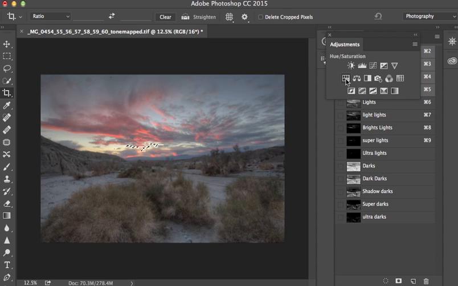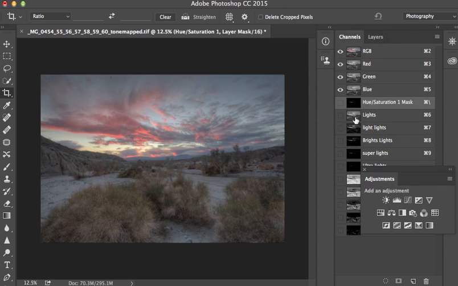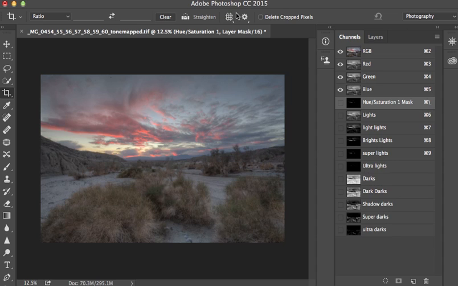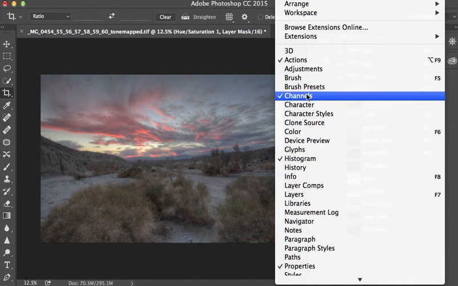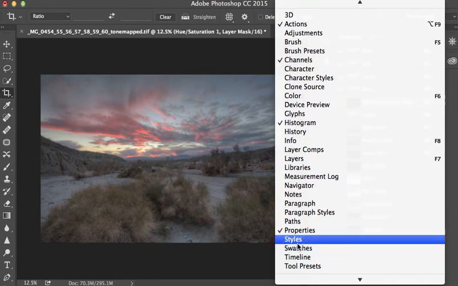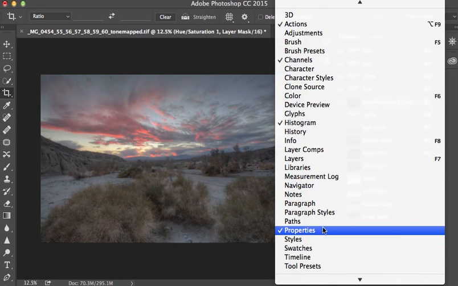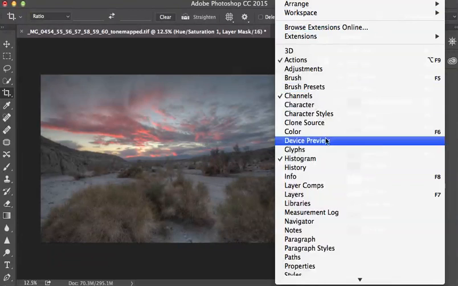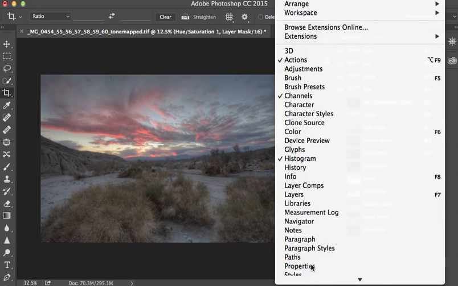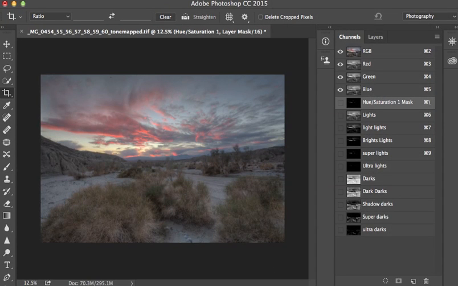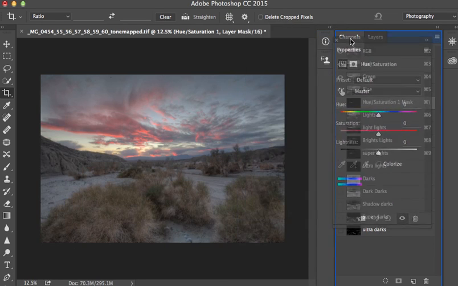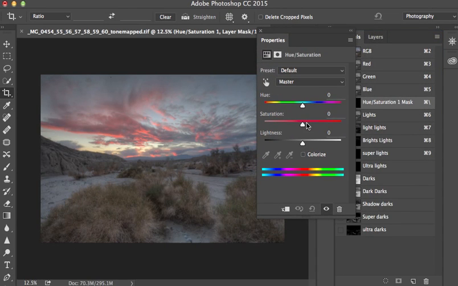So again, maybe I want to do hue saturation, something like that. So there's my hue saturation mask on there. And I'll go to properties so I can see what I'm doing here. Okay, I had it on my other screen, so I'm going to pull that over here. So there it is. So I'm going to go in here and let's say I want to increase the saturation.